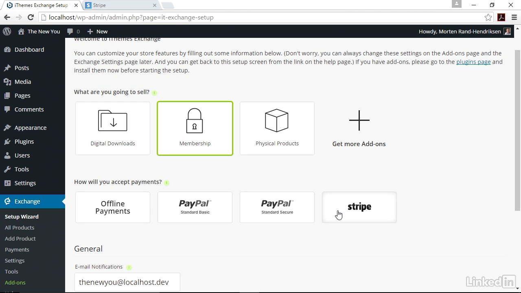In this course, I'll show you how to set up a test payment portal with Stripe. The process is much the same as a live portal, and at the end of the chapter, I'll show you how to switch from the test portal to the live portal. But that's jumping way ahead.